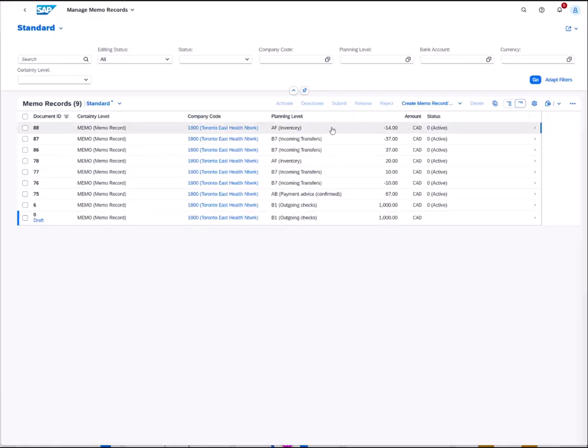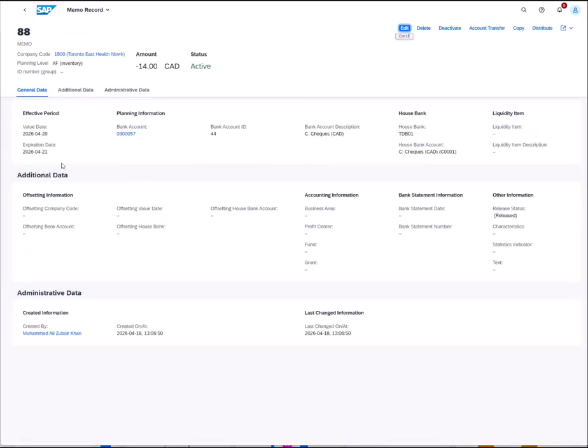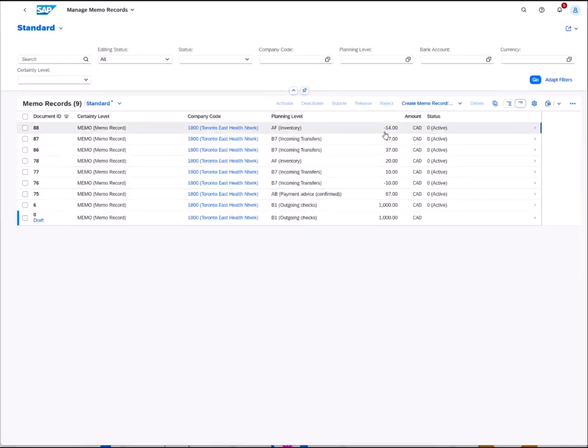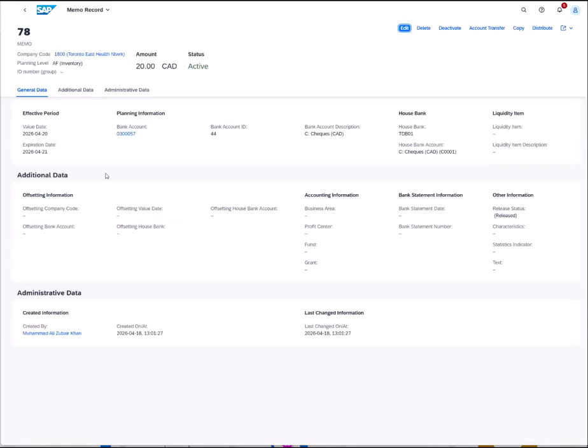and the thing you have to remember is that $14 amount is the negative one which we created. Billing is AF, and value date is 20th. Expiration is 21. This thing, and the other one is 20th. AF inventory planning level we selected. Same value date is 20th. Okay, so these two should come in cash flow analyzer as a memory card.